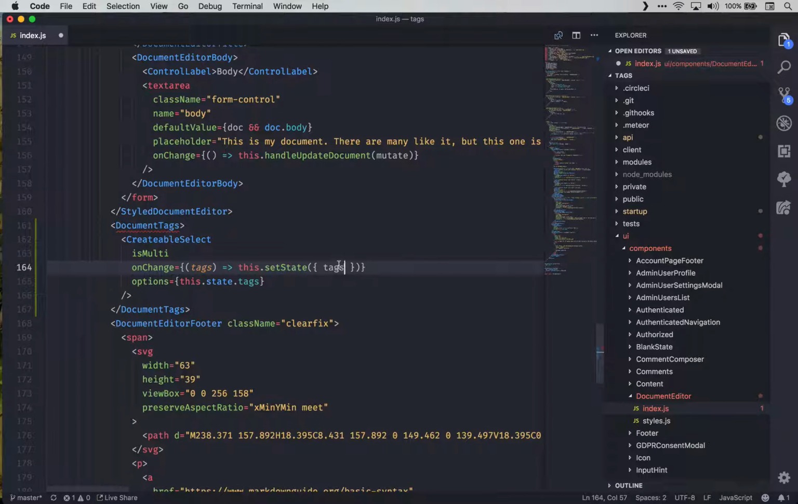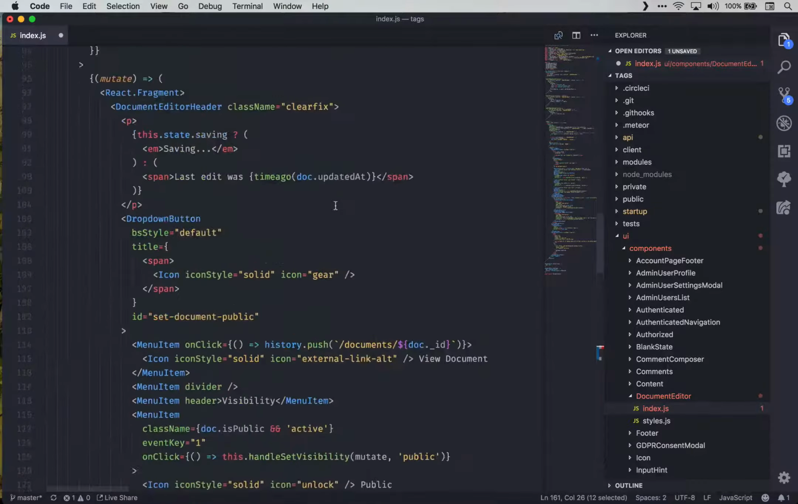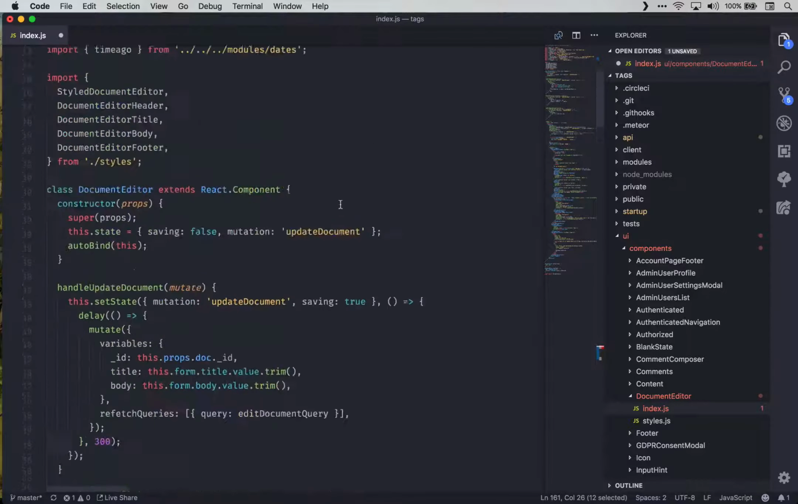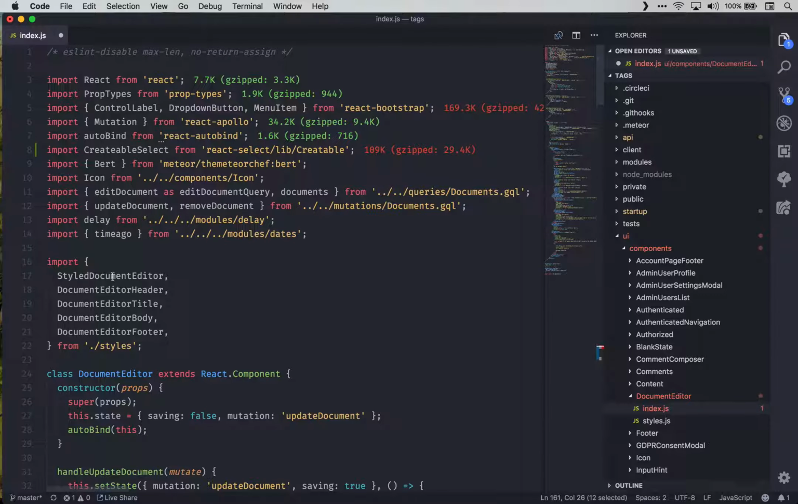And so now that we have that, we technically have everything we need for the select input, but we still have to fulfill this dependency of our styled component for document tags. And this is basically just going to be a box that we draw around the document tag so it doesn't look totally hideous in terms of our interface. And so if we go back up to the top of our file here, what we can see is that we're importing all of our styled components from another file that's in the same directory.